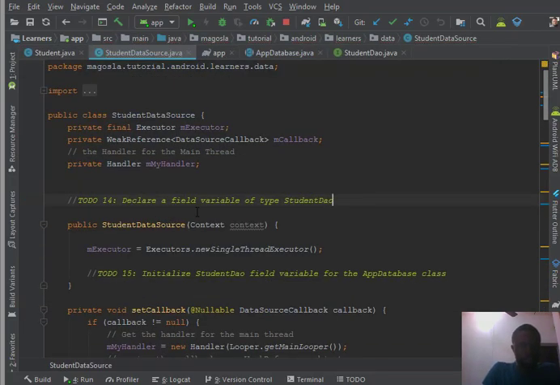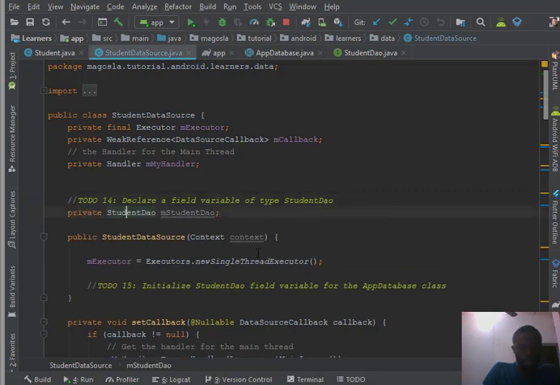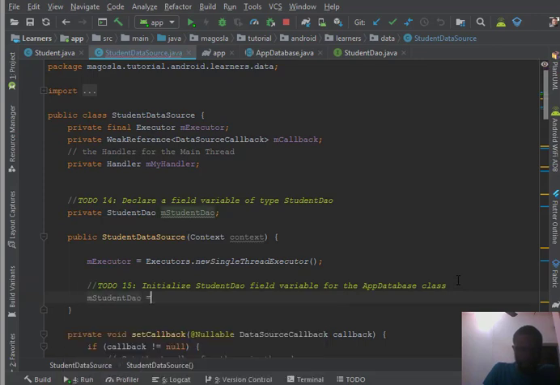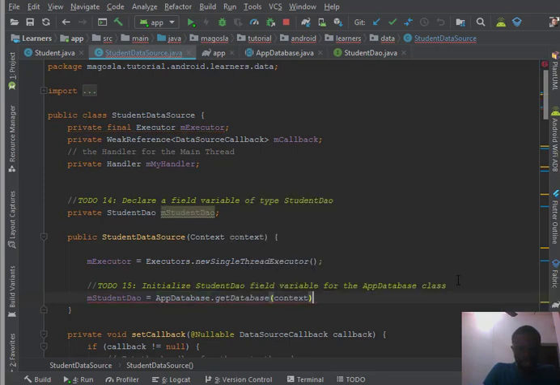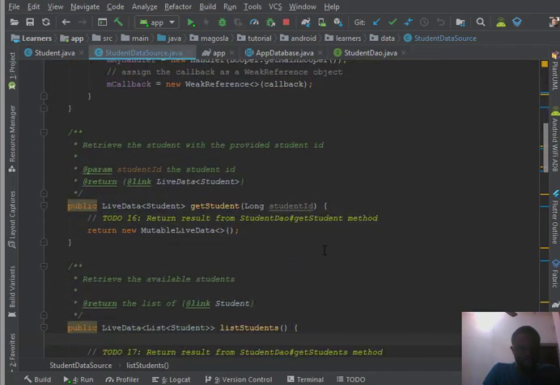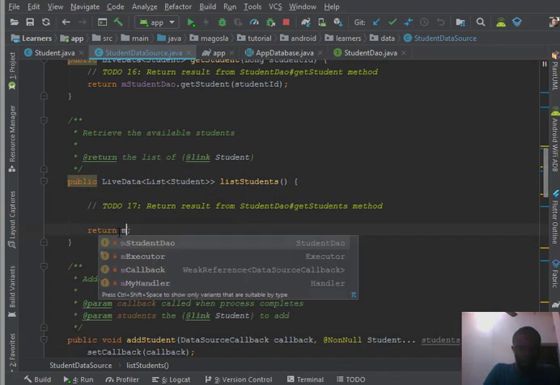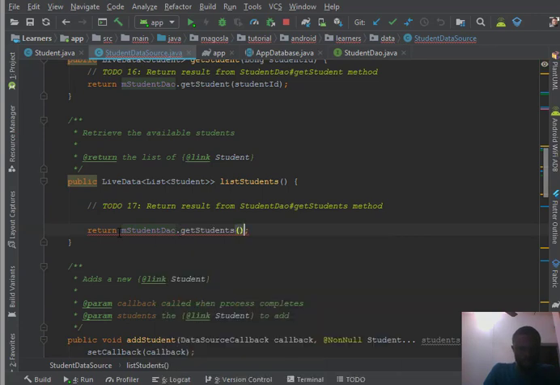In step 14, we are to declare a field variable of type StudentDao in our StudentDataSource class. Then we initialize the field variable. From our database, we get the database instance, application context, then we get the StudentDao. In step 16, we are to return the result from calling getStudent method from the StudentDao class. This method gets the student with the associated ID from the table. We have to get the list of students from the StudentDao class.